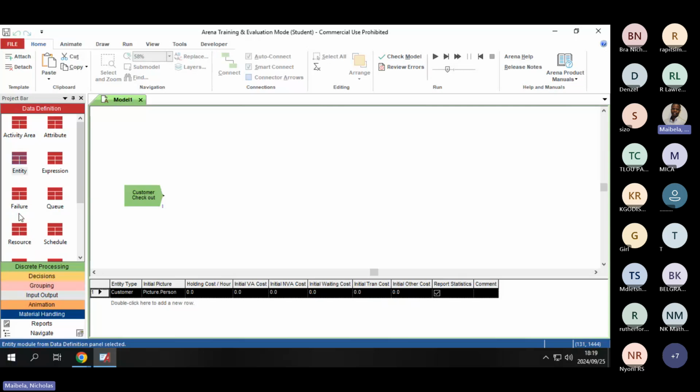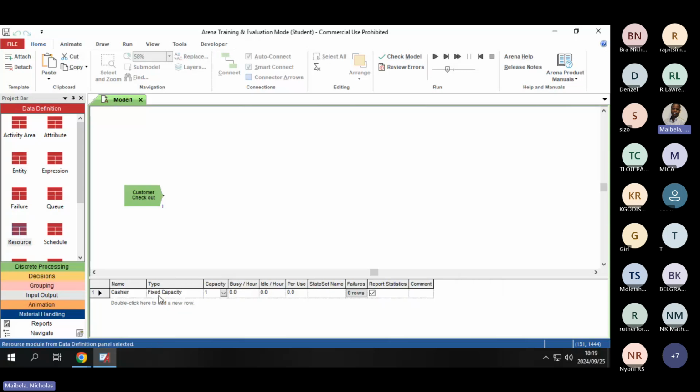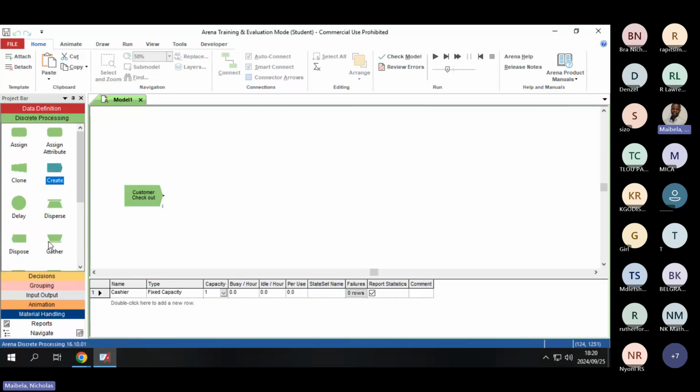Then next, we went on to define our resource. So in defining your resource, you do the same thing. You click on it, and then you double click, and then under the name column, that is where you put your cashier, and then the type is fixed capacity, and then the capacity is 1. So for this case, we are using 1 cashier. Right? So it's our customer interacting with the cashier. And then once we are done with that, we go to the discrete processing tab, right?